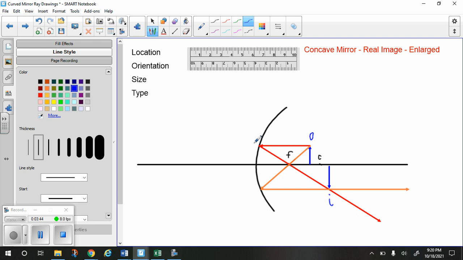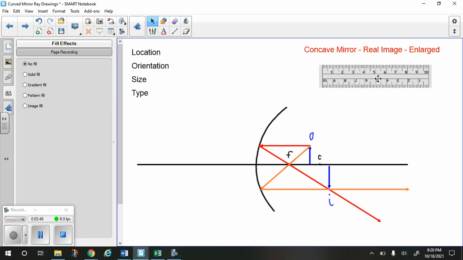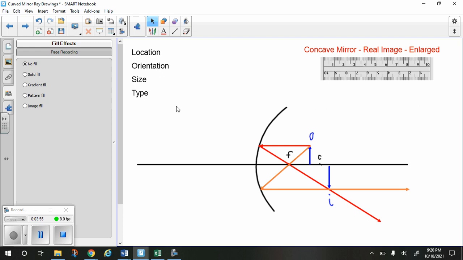Now here's my first drawing. I'm not done yet though. The fun is not over. What we need to do now is LOST: location, orientation, size, and type.